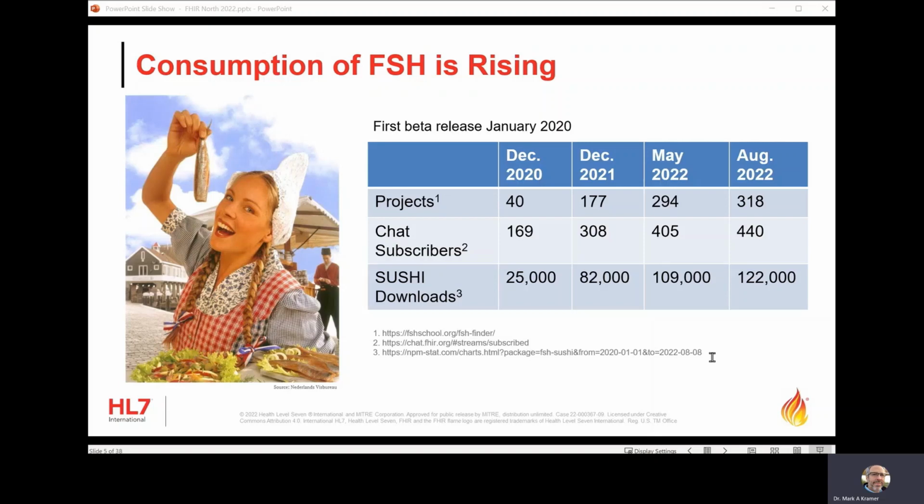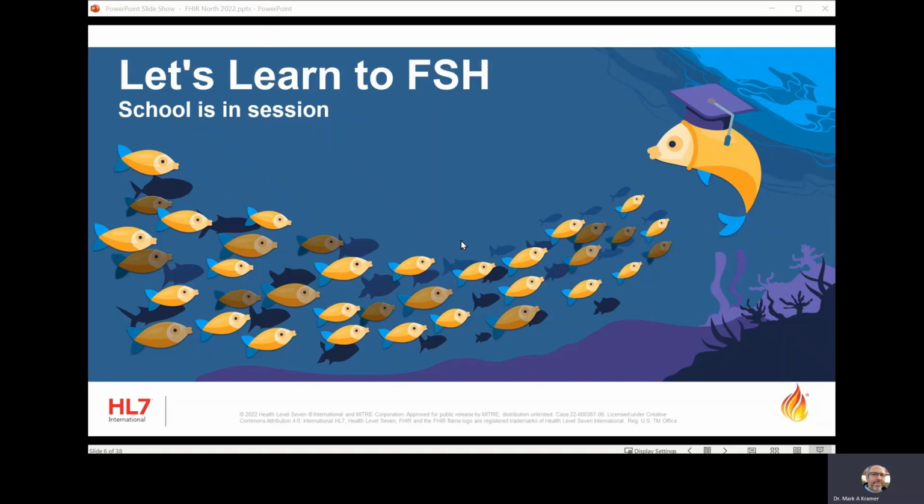So just to conclude this short background, we introduced this tool for the first time in 2020, and the number of projects using FSH has risen considerably. We've been able to track about 300 projects that are currently using FHIR shorthand. We've got a very healthy user community with about 400 chat subscribers in Zulip, and there have been in total more than 100,000 downloads of Sushi. So clearly FSH has hit the spot for the FHIR community. So let's dive right in and learn to FSH.